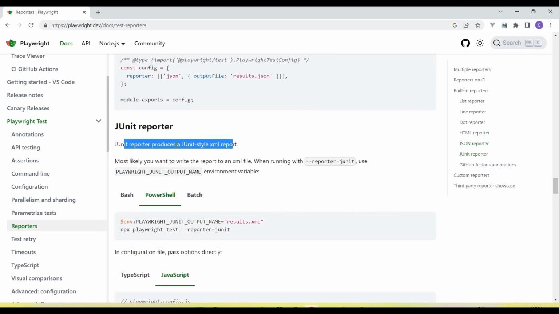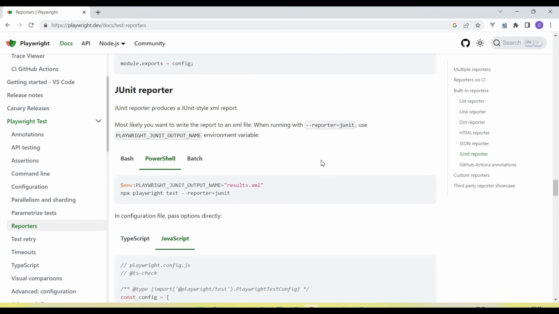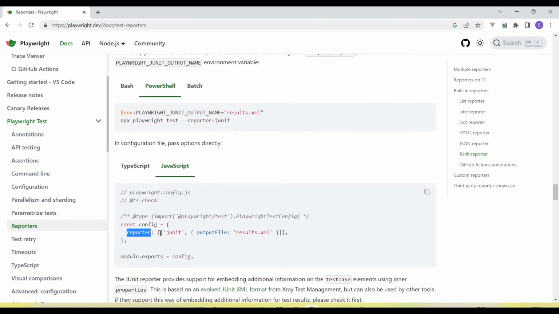Next is the JUnit reporter. So we also have the JUnit reporter option, which will generate the report in JUnit format. Similar to JSON, for the JUnit reporter we need to pass the JUnit reporter output file name, either from the environment variable, or we can pass the reporter file from the Playwright config file like this. And we can run from the command line as well, like hyphen hyphen reporter JUnit. And we can also set it up in the Playwright config file and generate the reports.